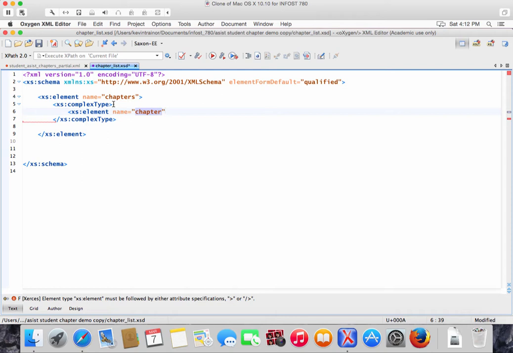And the chapter element either has to name a type or it has to enclose a type. So the chapters, we decided to enclose a type. We decided to define that type locally. Now what we haven't done is show how we could name a type and define that type globally. Okay, so let's try that.